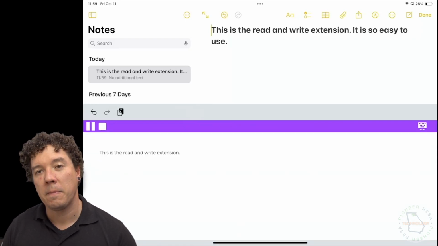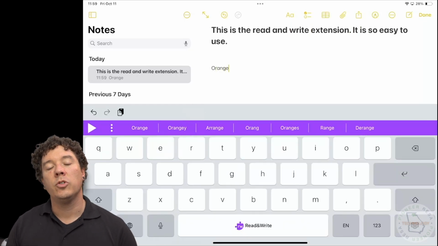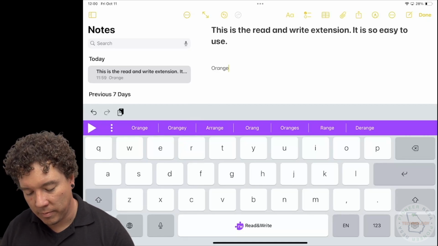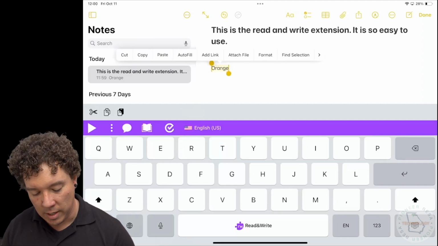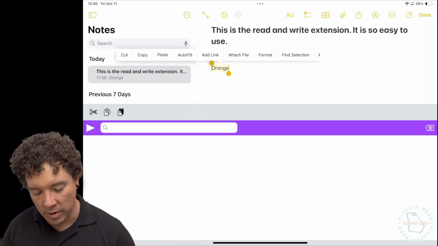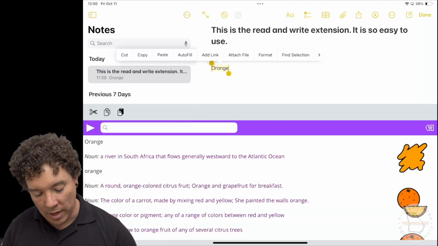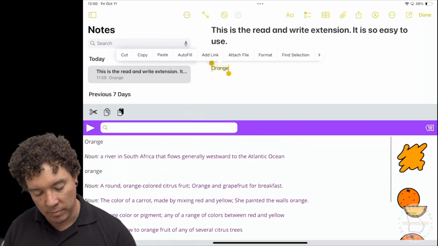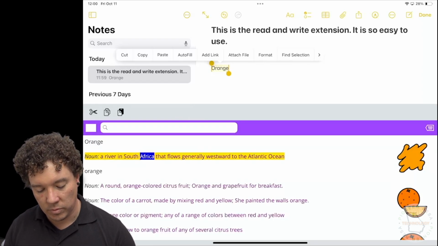This is the Read and Write extension. It is so easy to use. Students also have access to a dictionary by highlighting the word, clicking on the three dots to open our options panel, clicking the dictionary right here, and now I get my picture dictionary, I get my word in there, and I see all my definitions, and I can hit the play button. Orange, noun, a river in South Africa that flows generally westward.